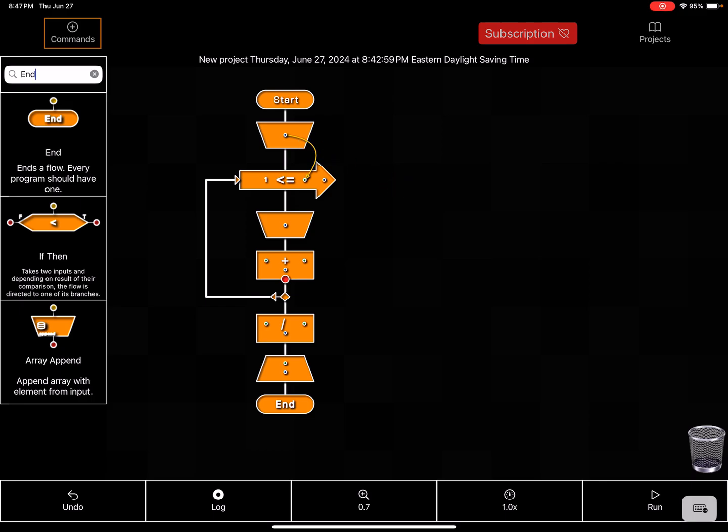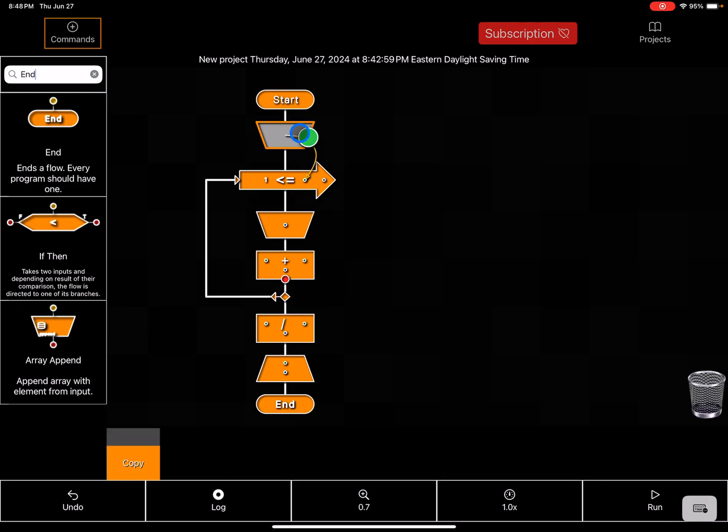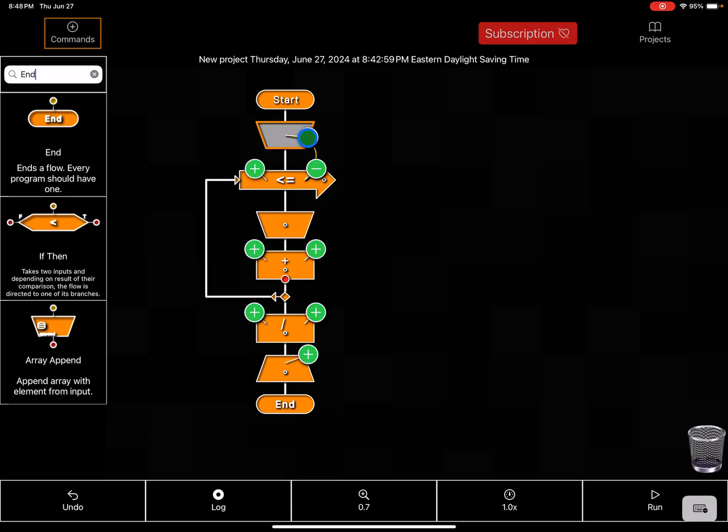Next we'll need to connect our input command as well to our division command. That's where we're finding our average. So click back into the input command, into its outbound data connector, and into the available inbound data connector on our division here.